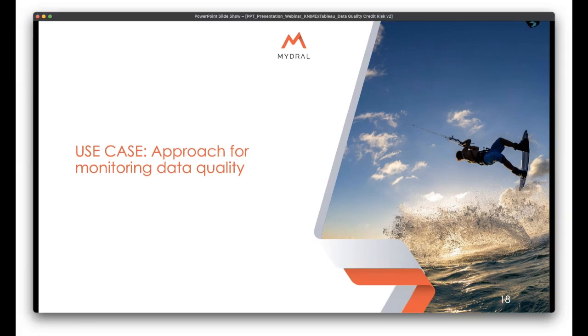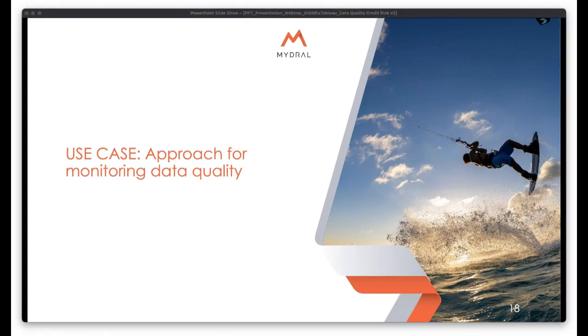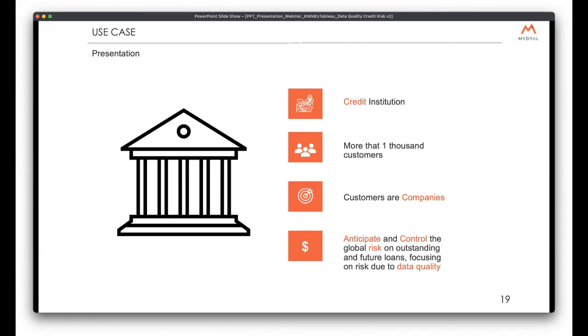So in this demo, we'll go into Tableau to see a data quality dashboard, and also in KNIME to see how the data have been prepared behind. So the use case we'll discuss is about a credit institution. This institution grants loans to more than 1,000 customers. This is a B2B enterprise because the customers are companies.